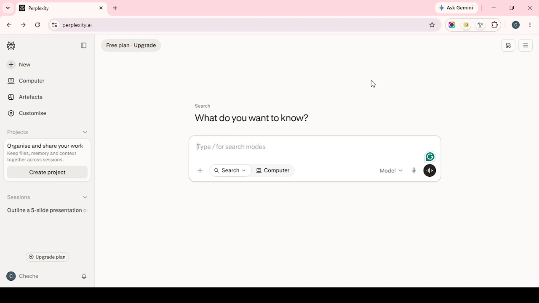Perplexity is designed to help you explore information quickly, and one of the easiest ways to discover what people are talking about right now is through the Discover section. From the left-hand navigation menu, click on Discover. This area is meant to surface interesting and timely content.